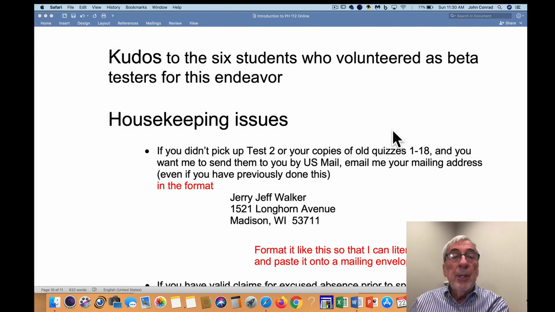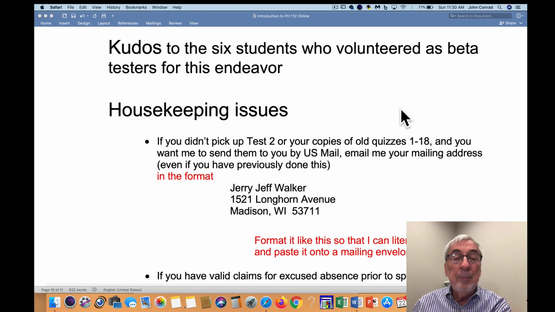Some closing comments. I want to very sincerely thank the 6 students who have been working as volunteer beta testers for this. Thank you so much. You guys have been immeasurably helpful. I'm not saying your names here because I haven't asked your permission to, I don't want to invade your privacy. If you'd like me to do that, I'll do that later.